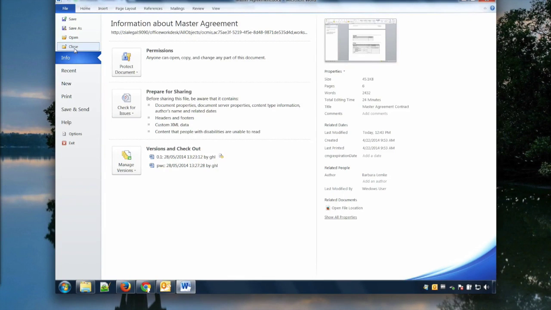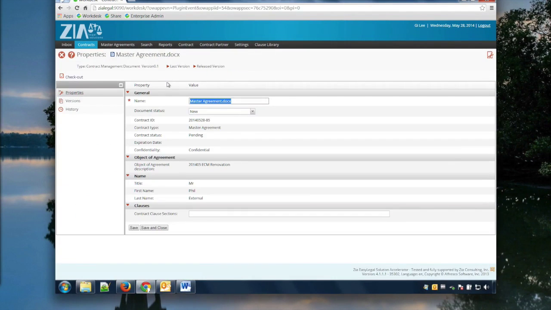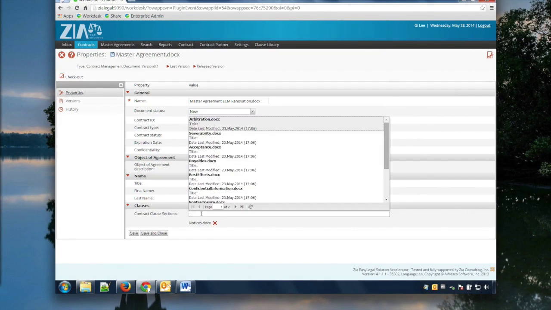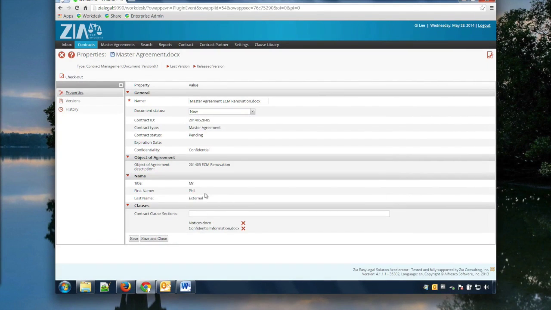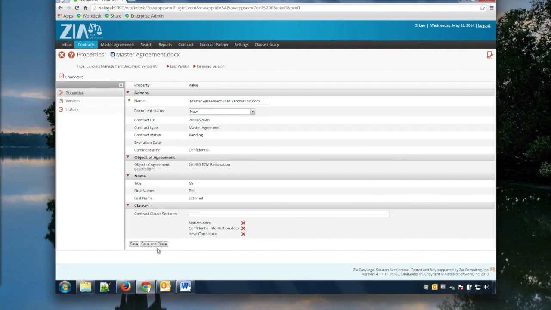So close this document. We'll jump back to Alfresco Workdesk. We'll open up the properties here. Let's go ahead and actually just give this document a different title. We'll also add some contract clauses. So notices, also add confidential information, and we'll do best efforts.